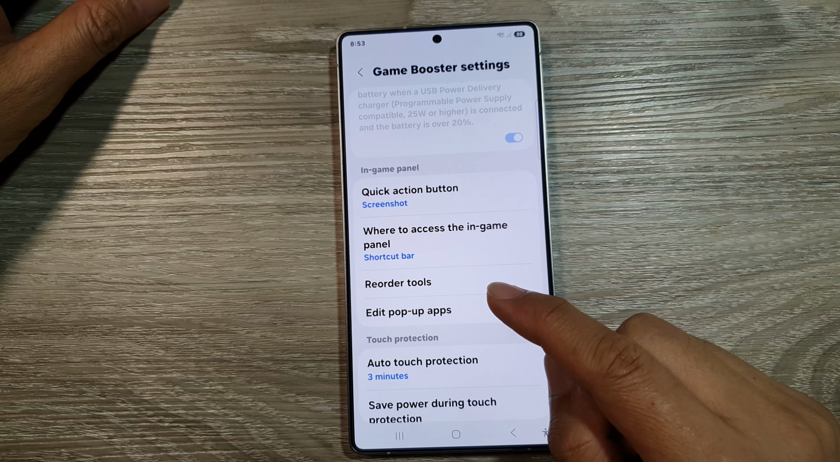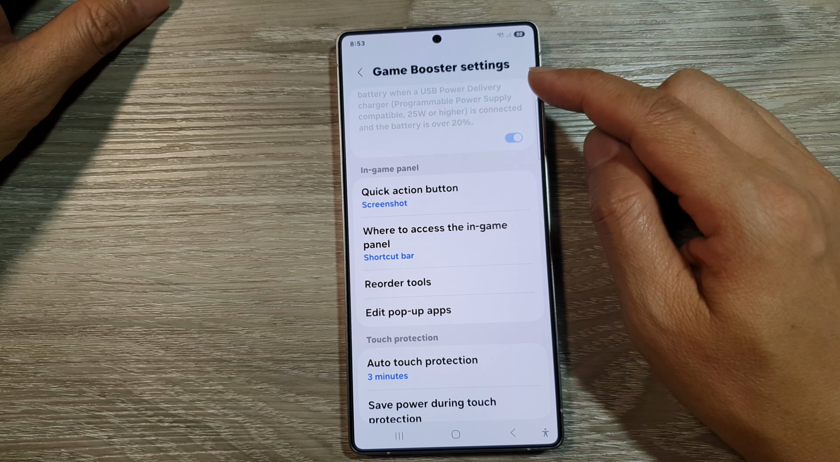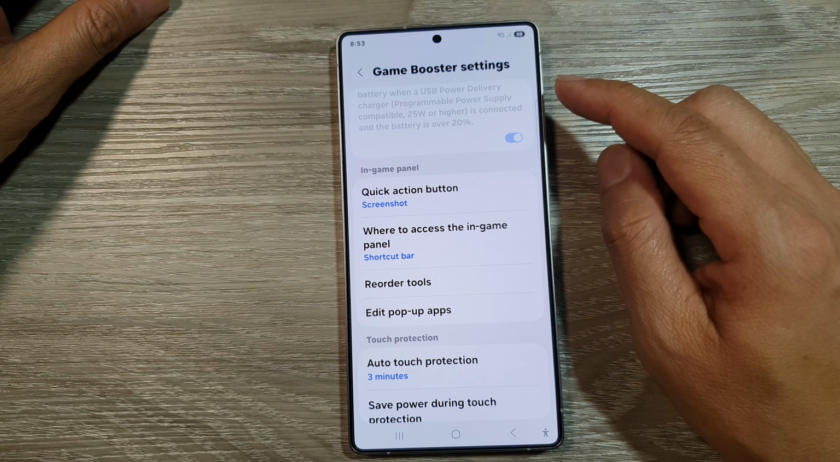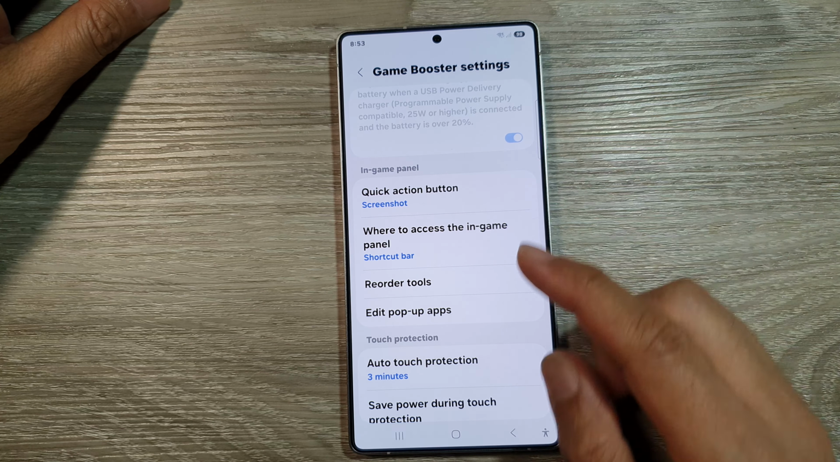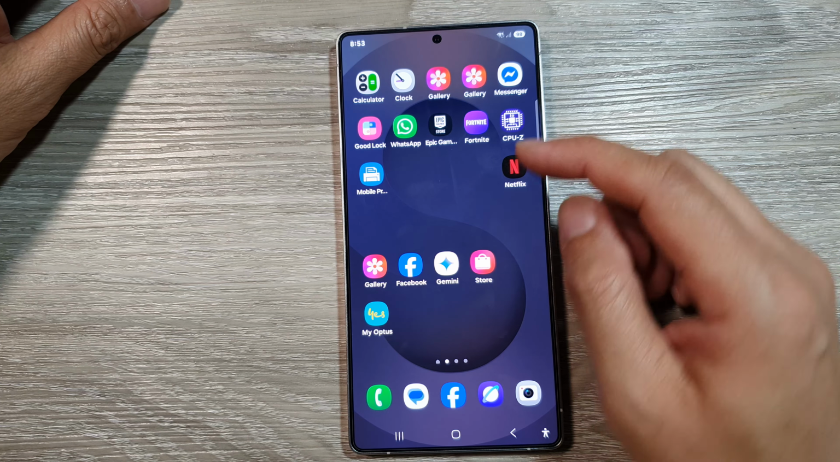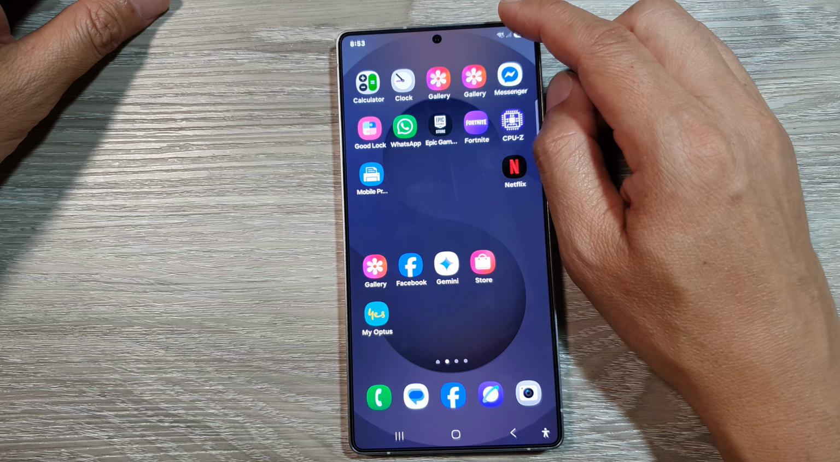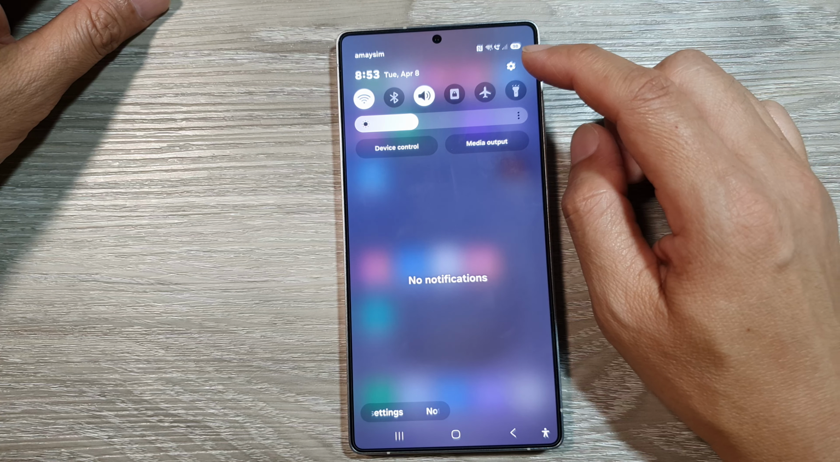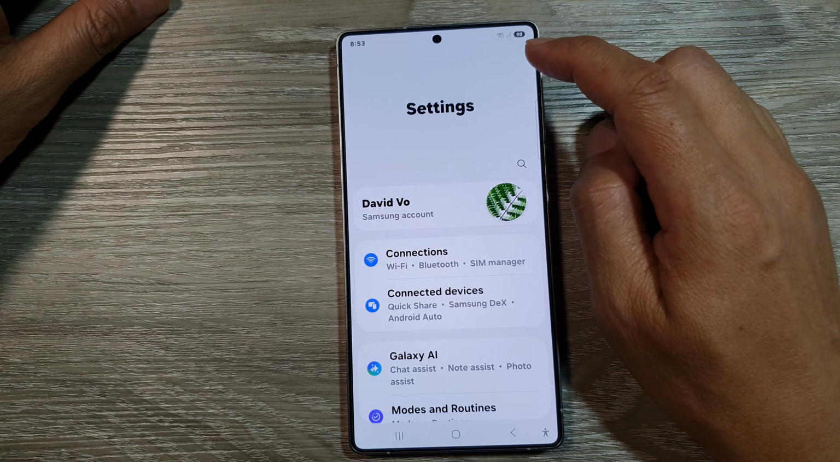How to reorder tools in Game Booster on the Samsung Galaxy S25, S25 Plus, or the S25 Ultra. First, tap on the home button to return back to the home screen. And from the home screen, swipe down at the top to open up quick settings. Now in here, tap on the settings icon.